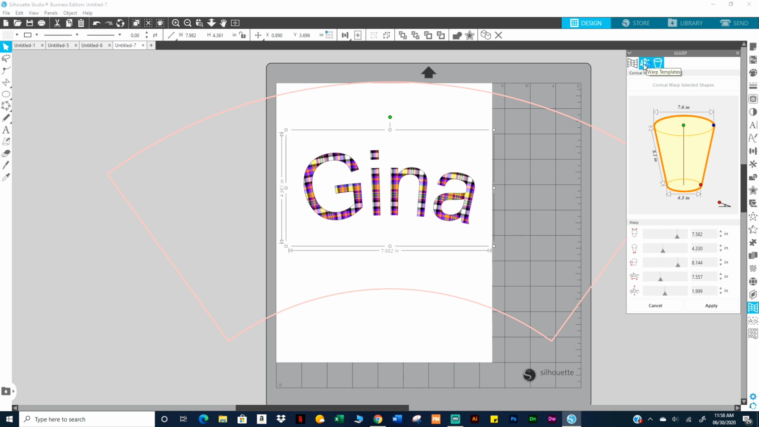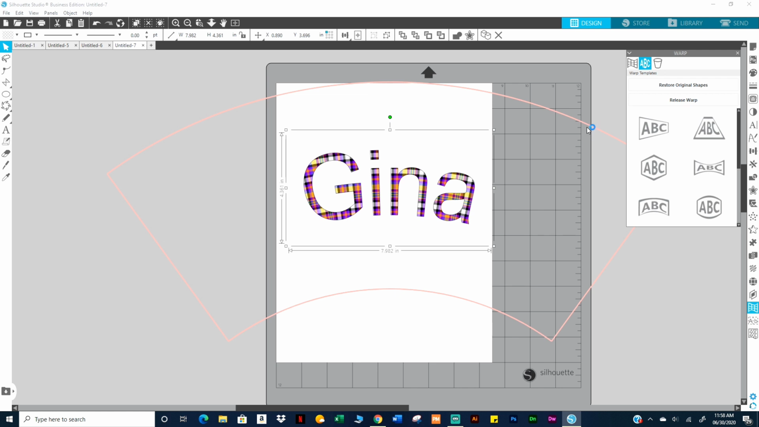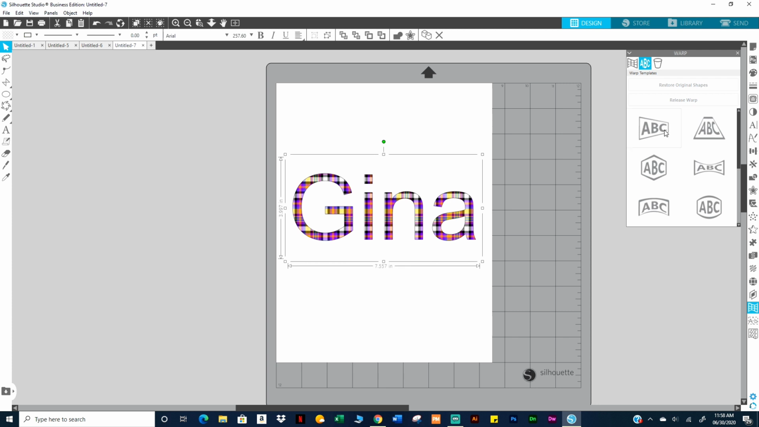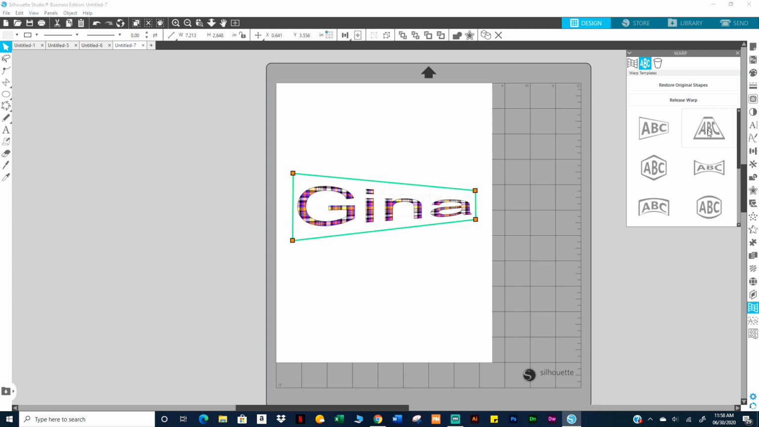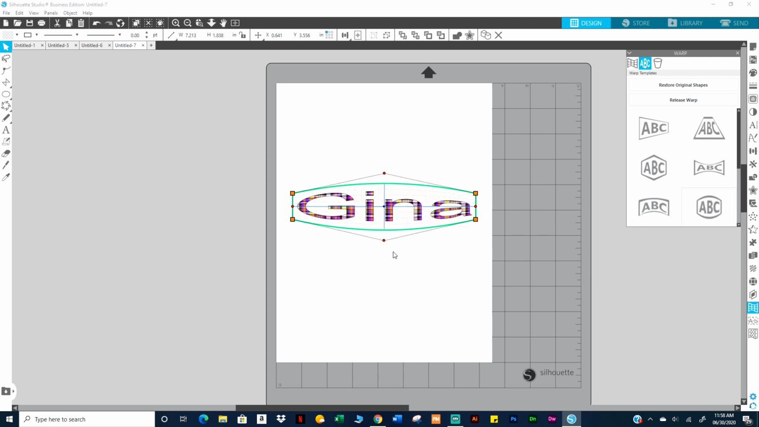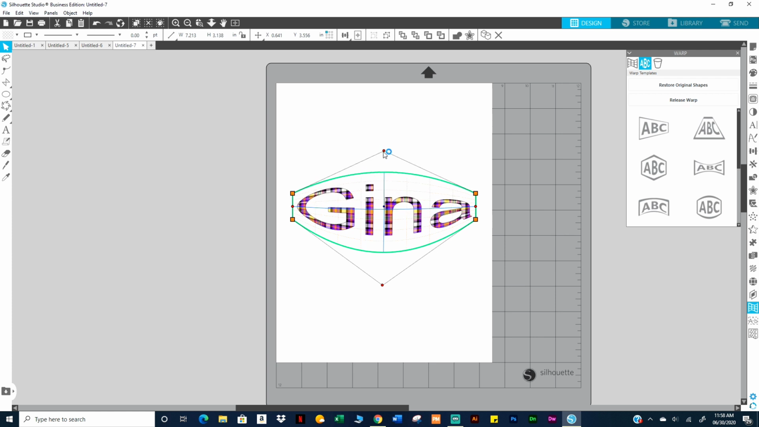So back to warp. Delete that. I'm going to arrow back. Okay, so now I'm going to use the warp tool. So you can do it this way, do it that way, do this. That would be good for a cap. And you can even adjust it. I wanted it to look a little better, a little taller. Do that, and you're done.